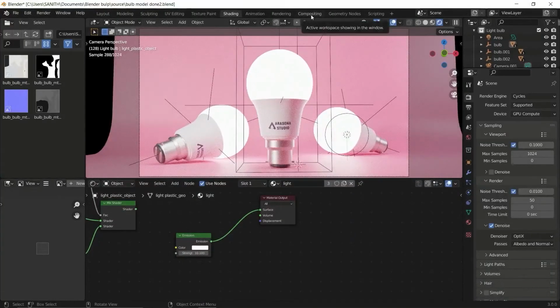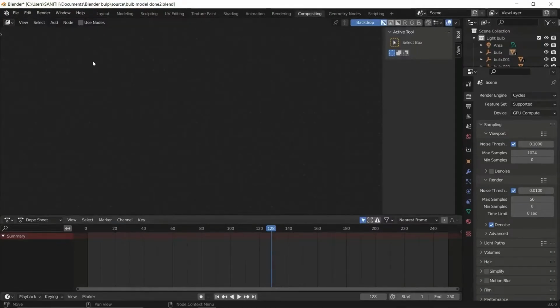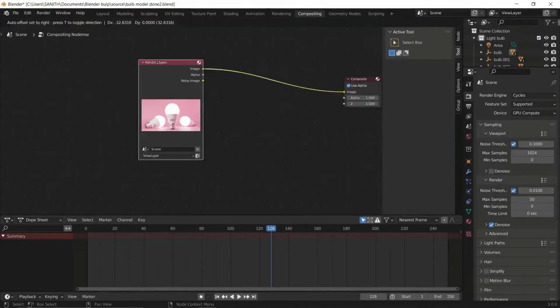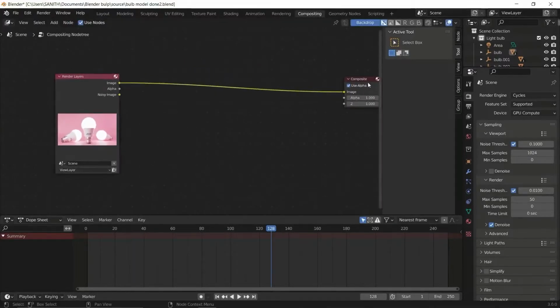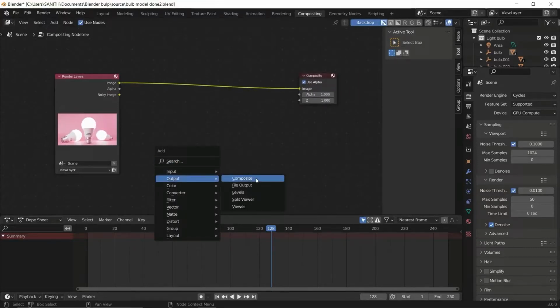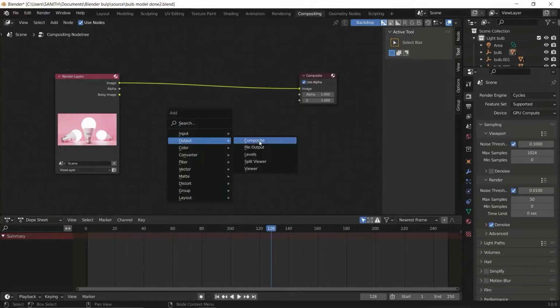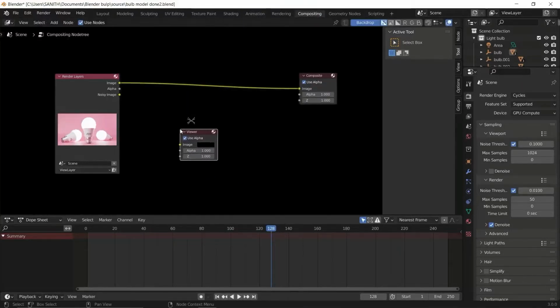Now I am heading over to the compositing tab. Now click use nodes. Now I am going to add a viewer node to see what's going on. I'm going to press Shift A, then output, then viewer node. Now connect the render layer image to the viewer image.